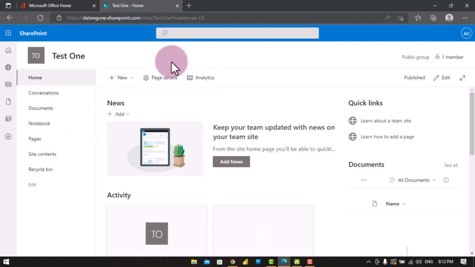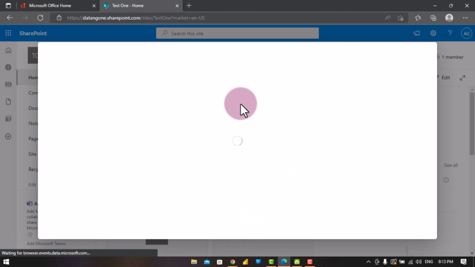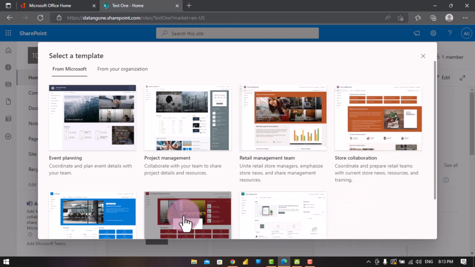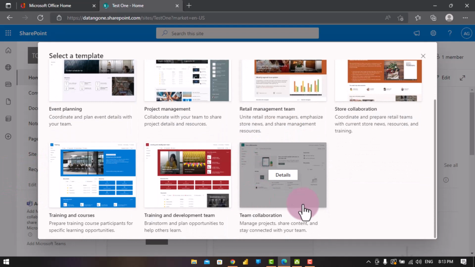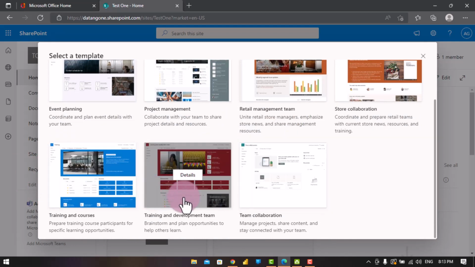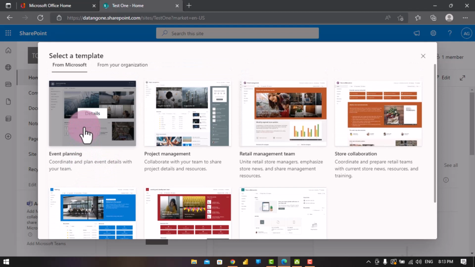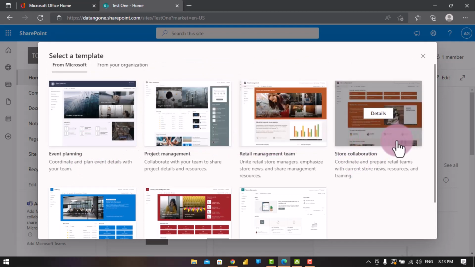And once the SharePoint site is up, this is how it looks. Now it says start by designing your site. You could browse different templates. Now it could be from different templates as you can see. You could select the one; presently we are on this one. This is a training and development team. This is a training and course team. Now this is an event. This is a project. This is a retail. As I earlier said, a team.